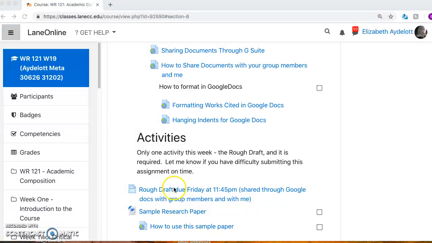And then I've given you a sample research paper to look at. This is just a rough draft, but you want it to be as close to the completed version as possible.